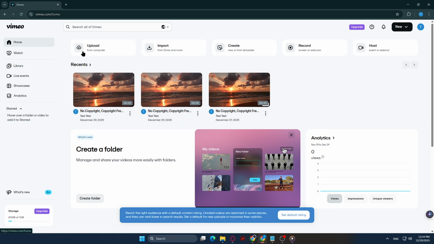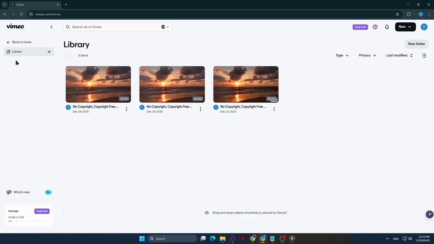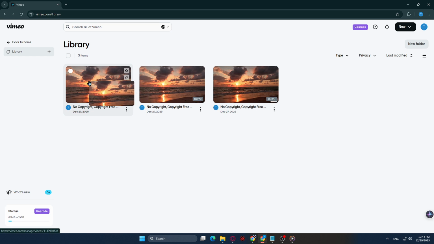Start by opening Vimeo in your web browser. On the left-hand sidebar, click Library. This is where all your uploaded videos live. Find and open the video you'd like to loop. It helps to choose the exact version you intend to share publicly so the change applies where you need it.